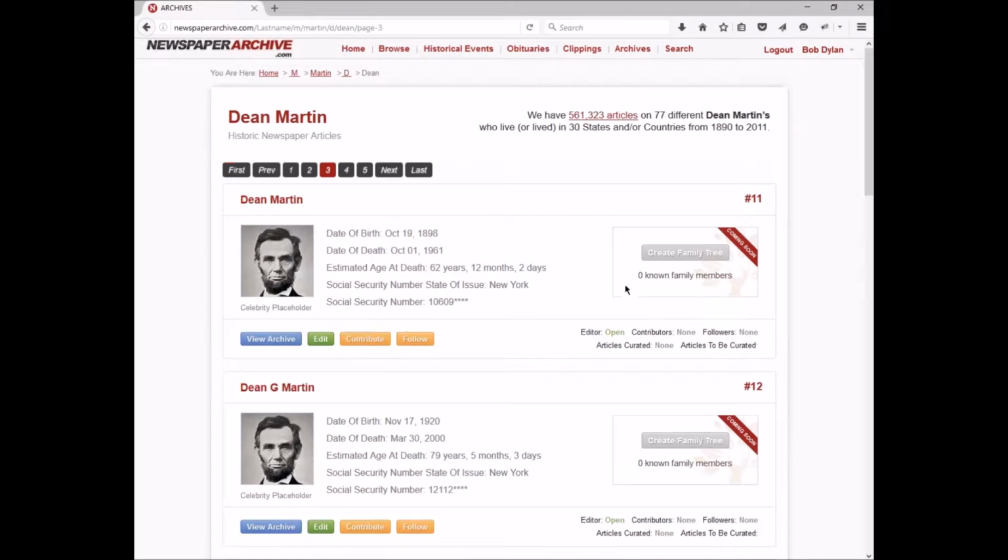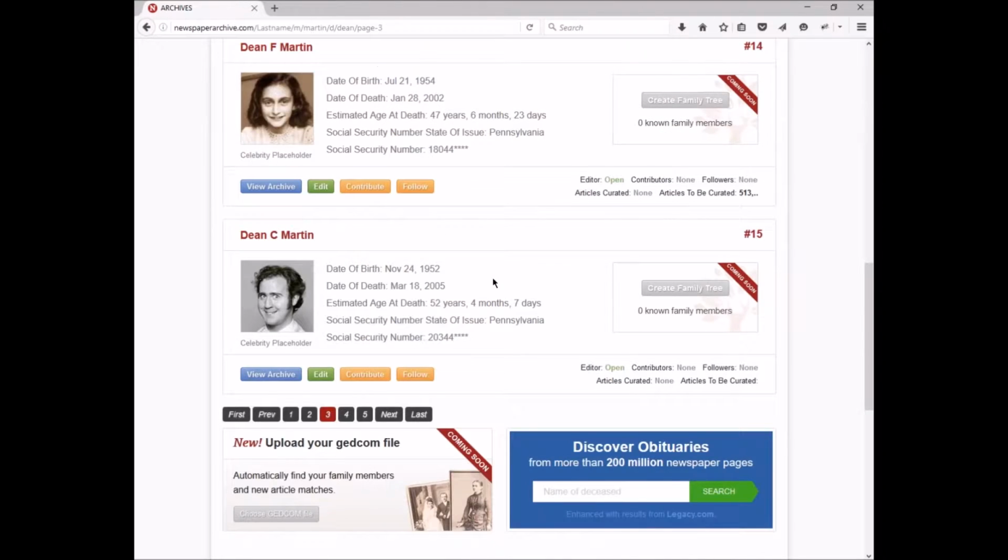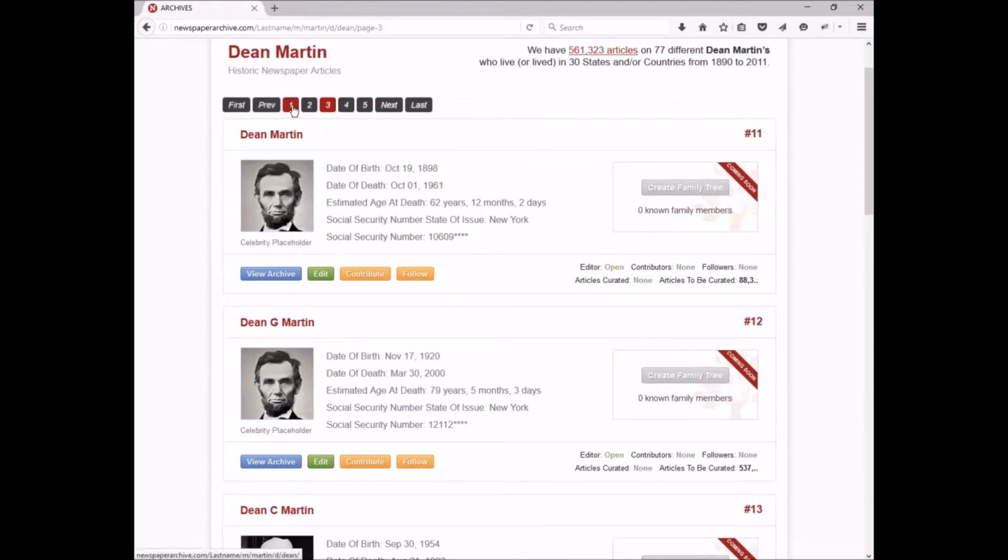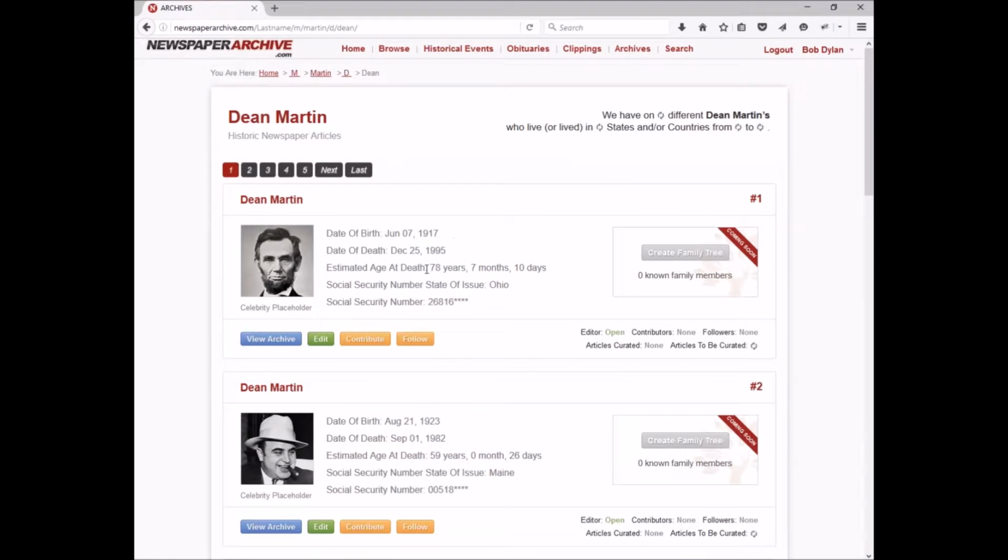We'll go here to page 3 and so on, so you can see they're all numbered and go all the way through to 77. So I saw the first Dean Martin that I'm looking for is on page 1 here, born June 7th, 1917, and date of death was December 25th, 1995. That's the Dean Martin I'm looking for.